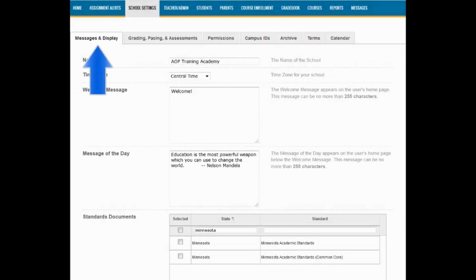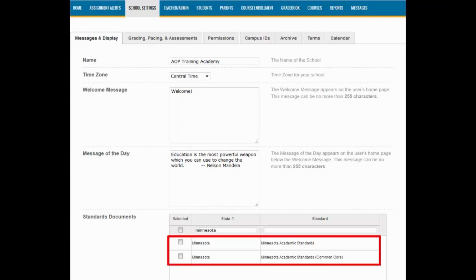From the Messages and Display sub-tab, you can set your welcome message and message of the day. You can also choose the standards that you would like your teachers to have access to while working in the Gradebook tab. This can be a very helpful tool for aligning the Ignitia curriculum to your state standards.